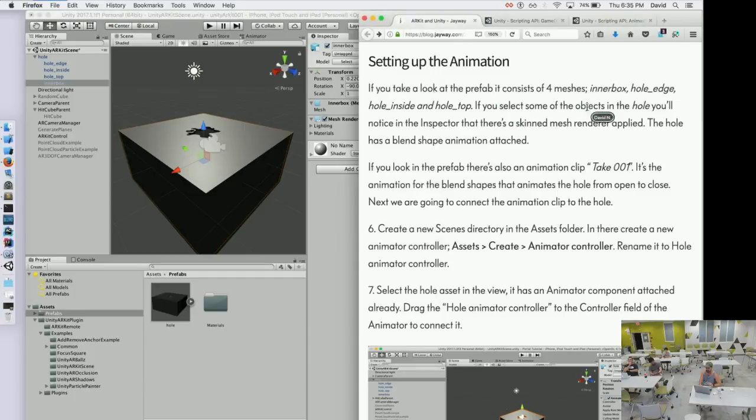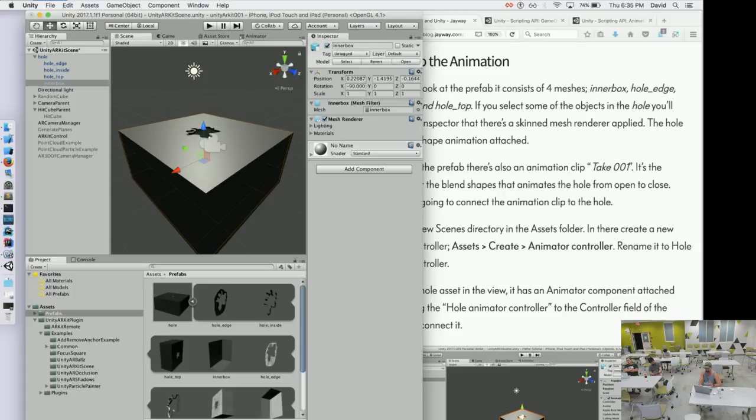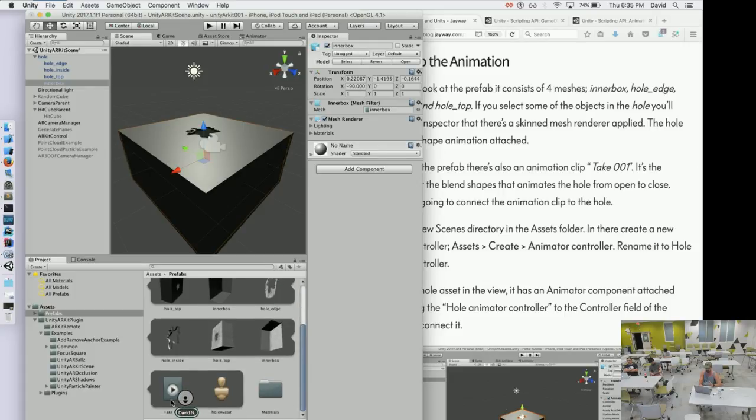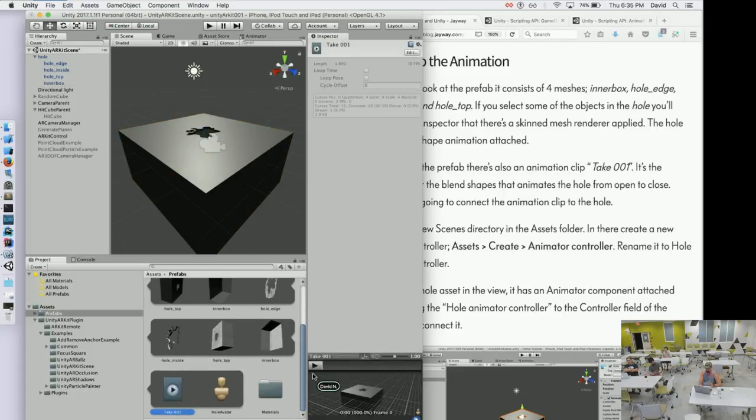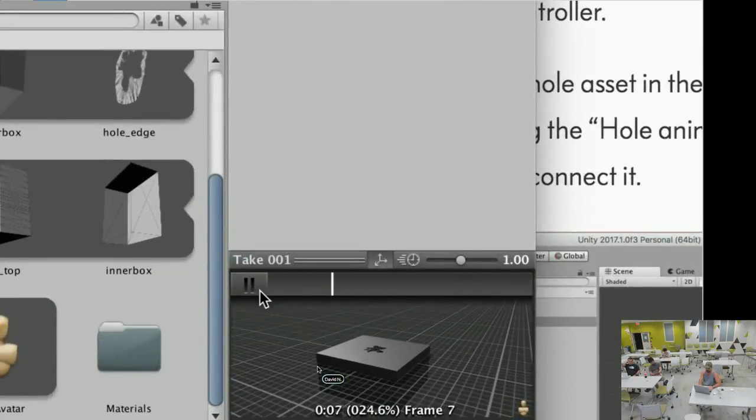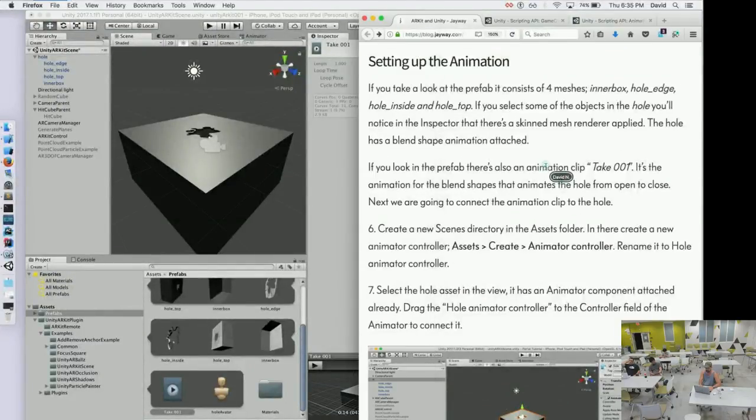Great. So if you select some of the objects in the hole, you'll notice in the inspector that there's a skinned mesh renderer applied. The hole has a blend shape animation attached. If you look in the prefab, there's also an animation clip, take 001. We access that by clicking on this arrow right here, and it shows us what's inside of the prefab. Scroll down a bit and we see our take 1 animation right here. We can actually play it in here. So that's just it closing up, right? Can you guys see that? Yeah. So I stop the animation, and we'll go back in here.